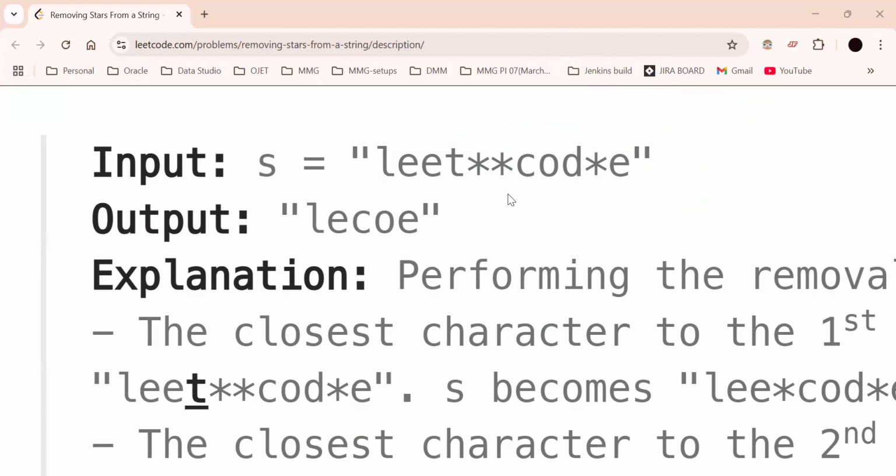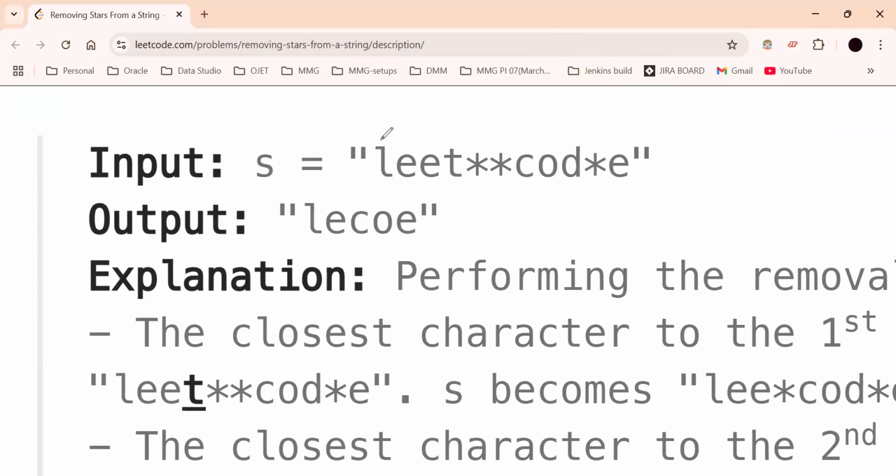Let's take the same example, this is the initial one. I will create an empty array of the same size. In my array, if it is a character, if it is not a star, I will simply add it. So initially I'm at the 0th index. Let's say this is my I pointer, and this is my J pointer.